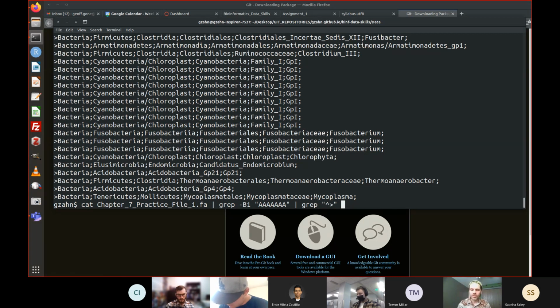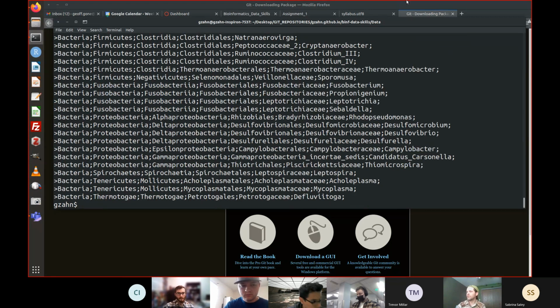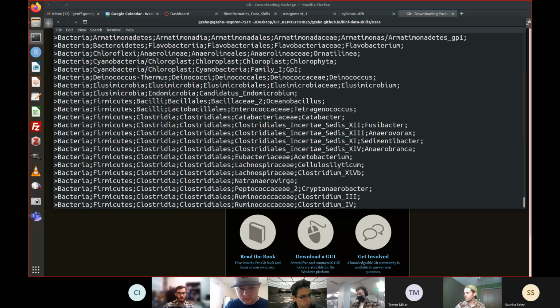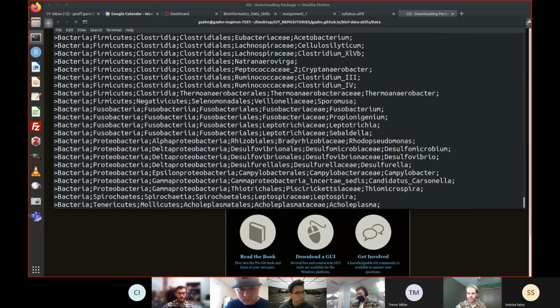I could go even further and say sort and then unique. So I can keep changing the output here. And this way I get a unique list of all the species. No duplicates that were found in that file.